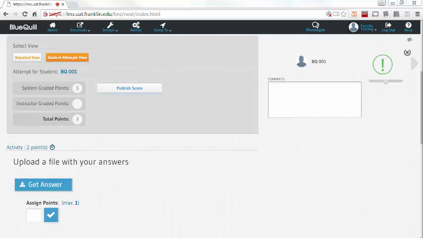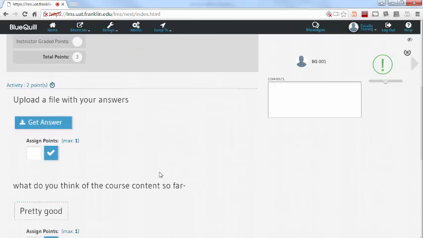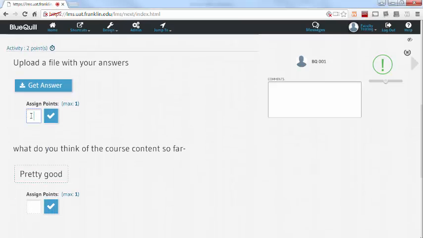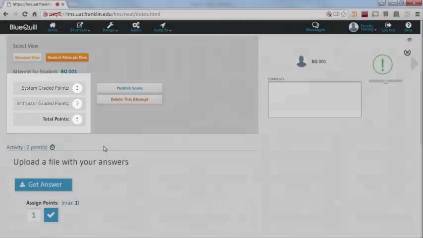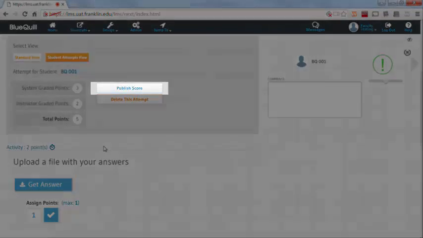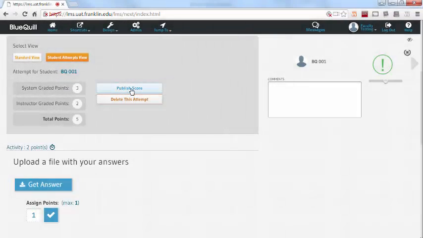Each instructor graded activity will have a score field allowing them to enter points between 0 and the max allowed on the question. The instructor can save on each score, which gets updated at the top. This view score gives a snapshot of how the student fared between the system graded and the instructor graded activities. Once completed, they push the Publish Score button to save the final assignment grade score to the grade grid.